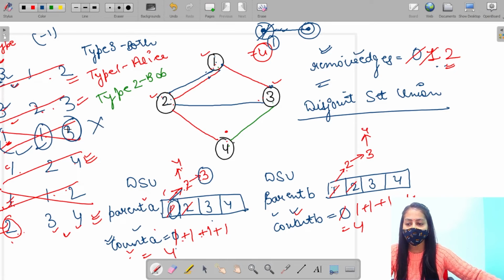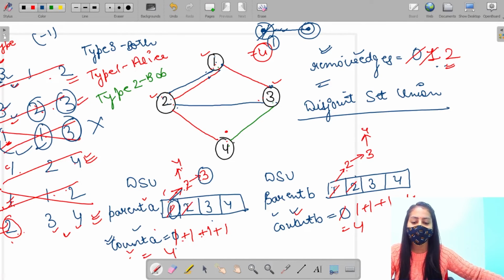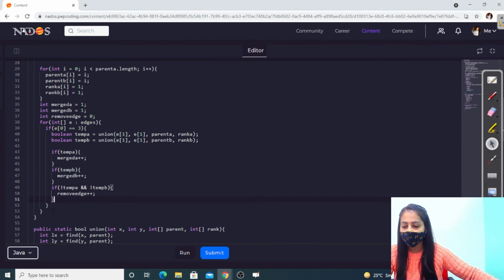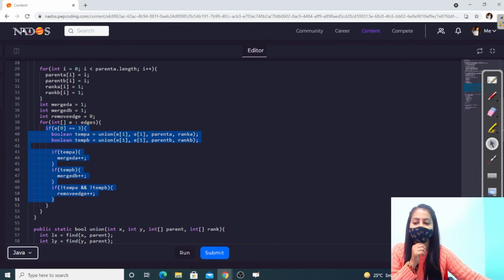So if this is not present, for example this edge can be used by both Alice and Bob to go from 2 to 3, right? So 2 and 3 are not already present in this DSU, right? So we are using this edge and we are incrementing the vertex count for both Alice and Bob. Why? Because this edge can be used by both Alice and Bob, right? So this is the work if the type of the edge is 3, right?